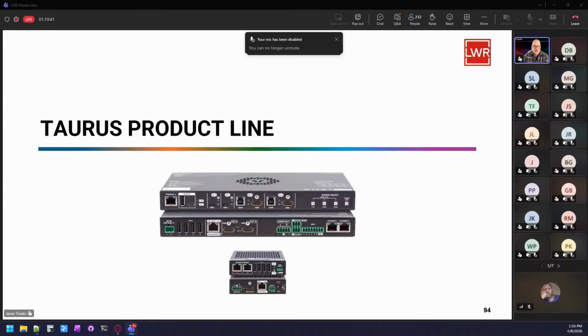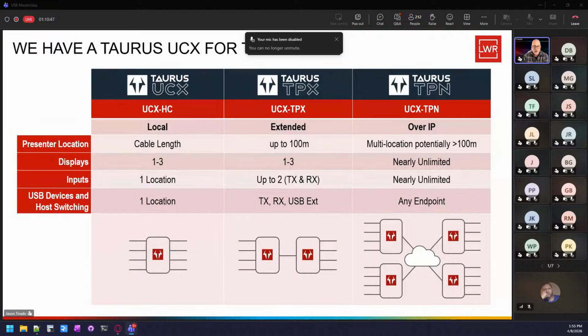And now, finally, the Taurus in all its incarnations. We're going to jump in and see what types of Taurus models we've got. We're going to run through this to try to keep it to just a little bit over an hour, but here we go. Originally, the Taurus was developed as a standalone solution.